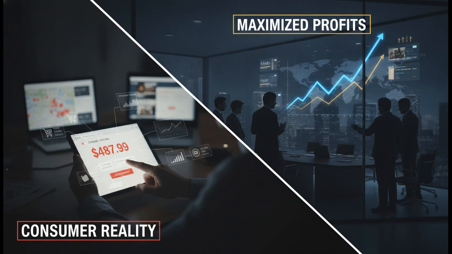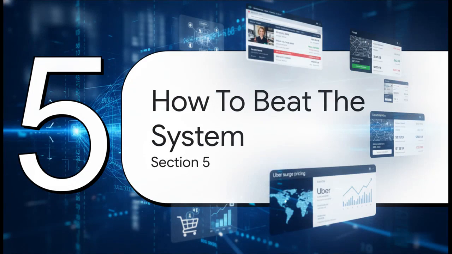But let's look at the downsides for us, the customers. For the everyday consumer, this results in a total lack of pricing transparency. It creates a really frustrating reality where you are consistently at risk of overpaying simply because an algorithm decided you had the budget for it that day. But you aren't completely helpless against these algorithms. Let's pivot to some fast, actionable defense tactics in Section 5, How to Beat the System.